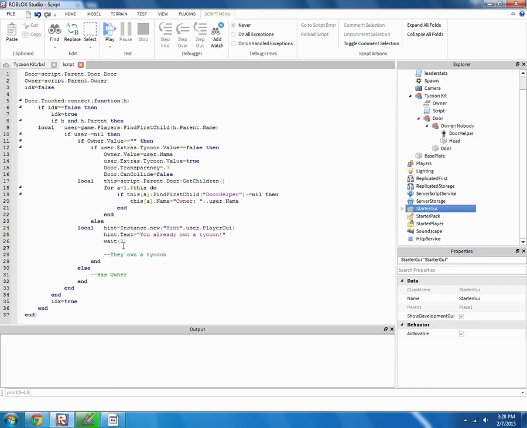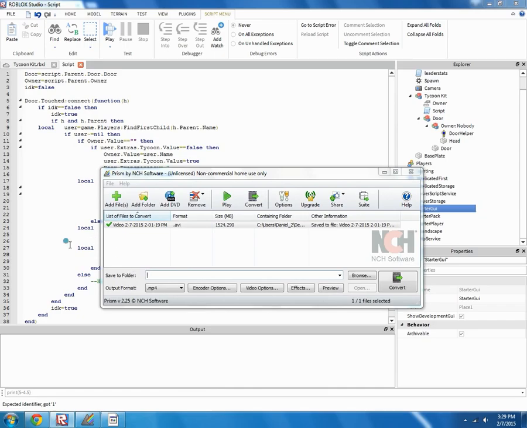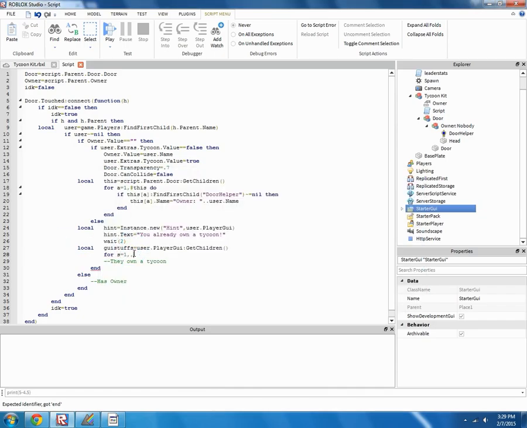Here we go. Now we're going to do GUI. Let's do local GUI stuffs equals user.PlayerGui GetChildren, which is pretty much getting all the children in the user's PlayerGui, which we're going to do another loop again, which is what the for s equals 1 dash the number of GUI stuffs do is. Oh, my bad, hold on, sorry about that.